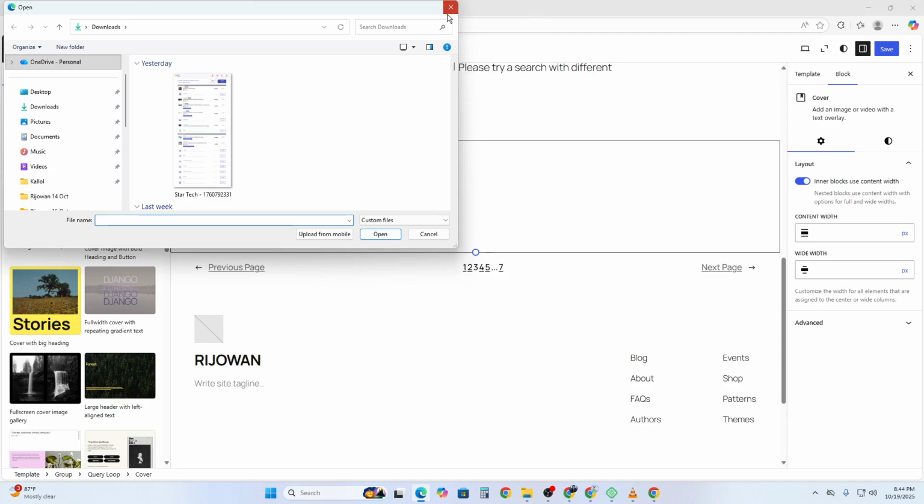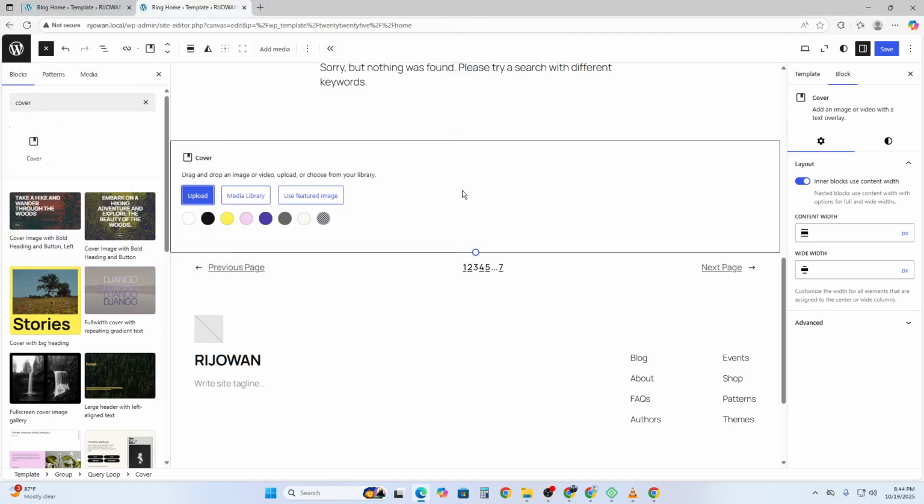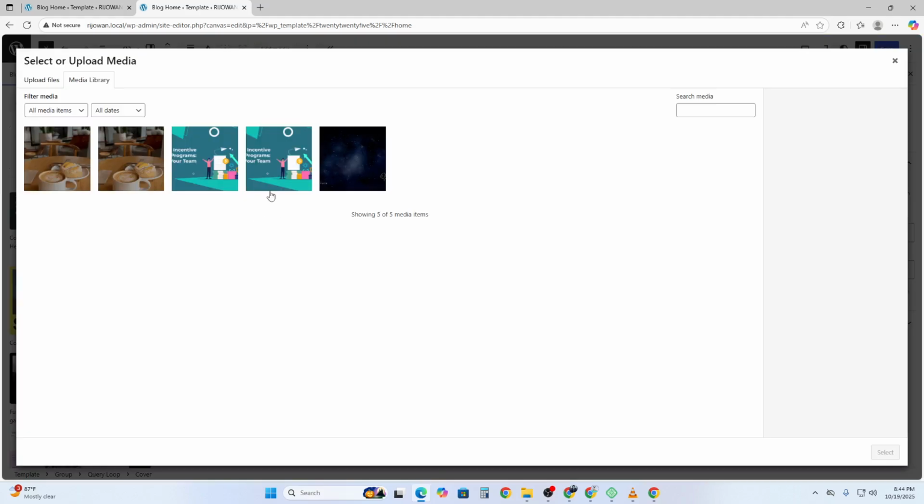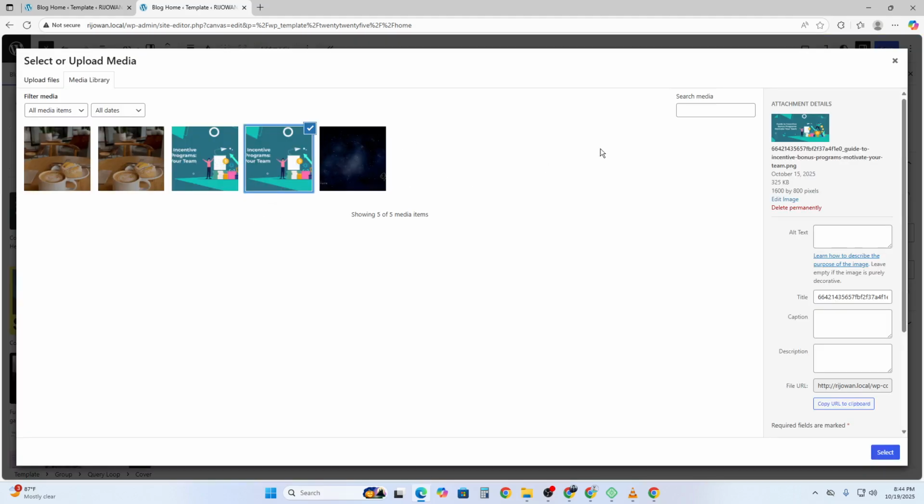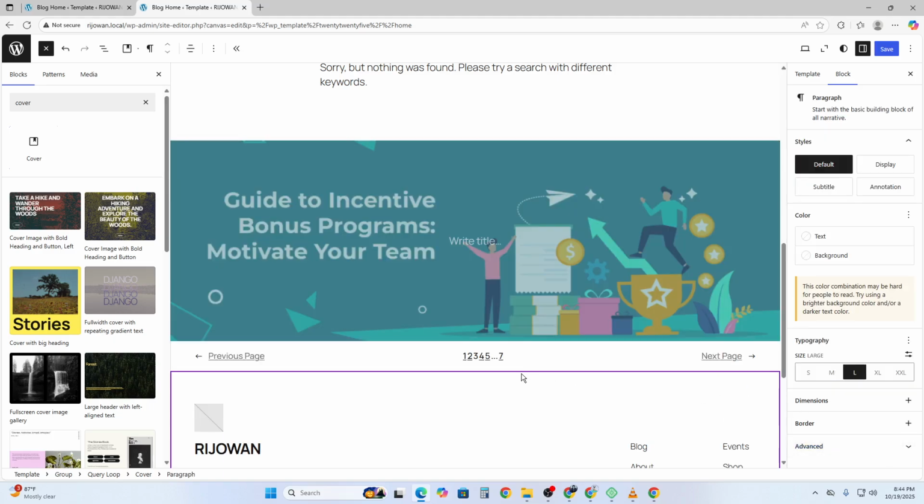Next, upload your image or select one from your media library. Once your image is in place, you'll notice a text area that says Write Title or Add Text Here. Simply click there and start typing the text you want over your image. You can adjust the alignment, font size, and style using the block settings on the right-hand panel.